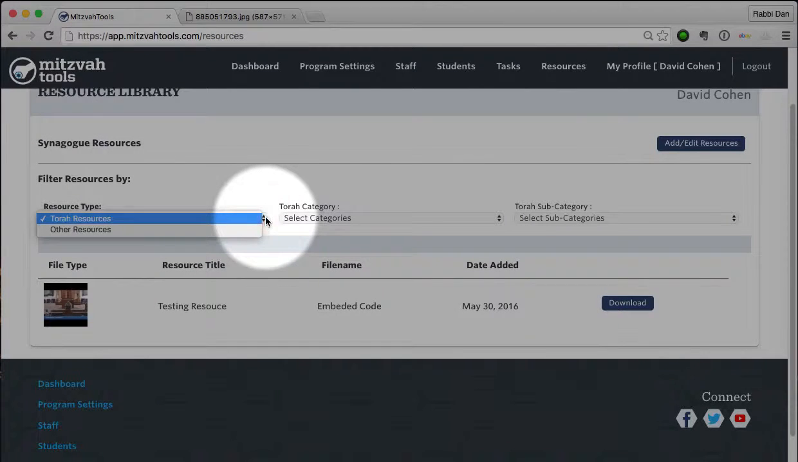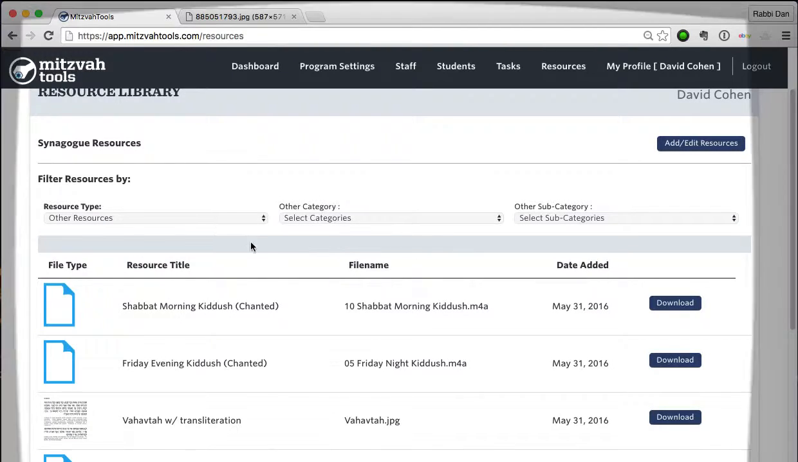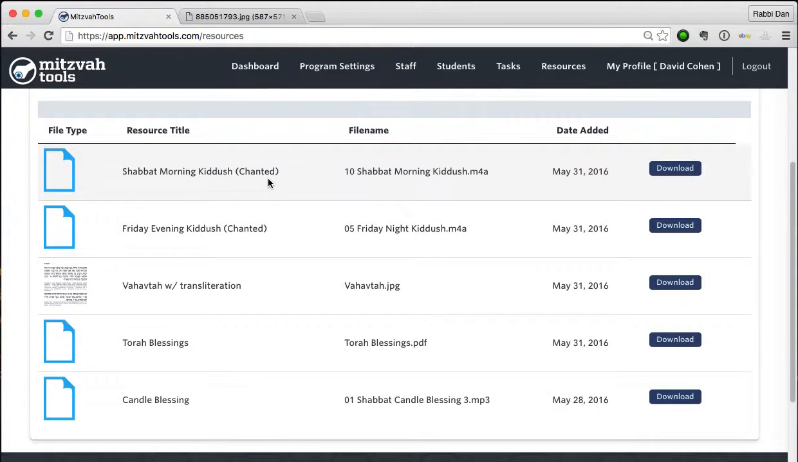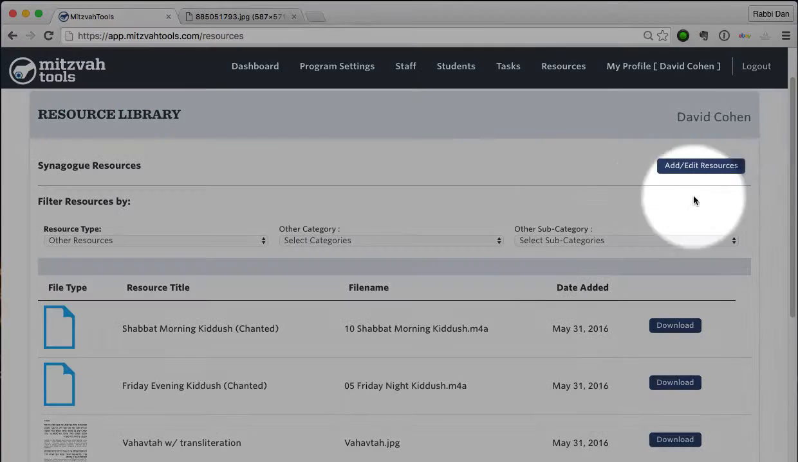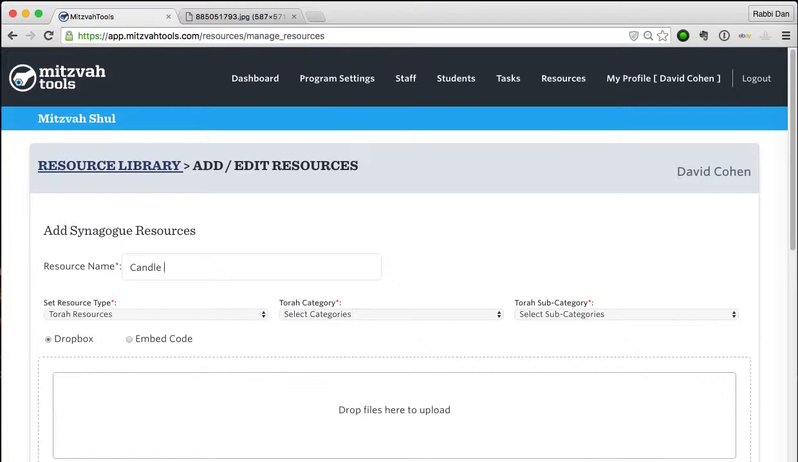Now, we just got some sample data in here, but if I sort by other resources, not Torah-related resources per se, we can see some of the resources that we have, and you can download those direct to your program, or to your computer, I should say. And to add a resource is really as easy as what I showed you before. We'll do one here for a second.